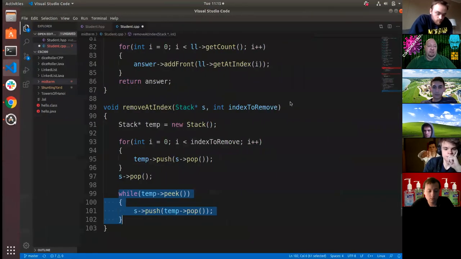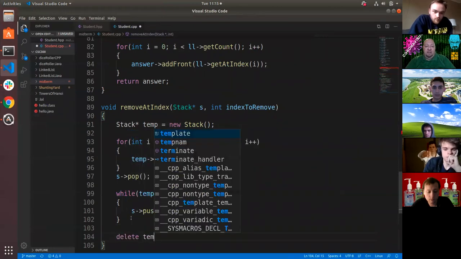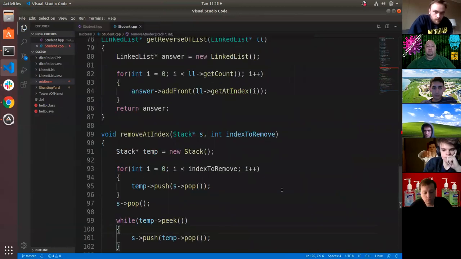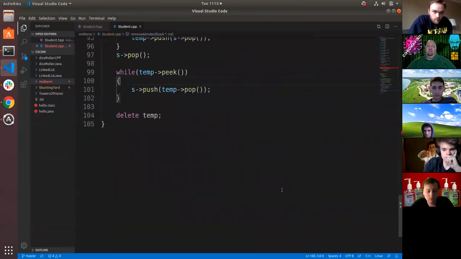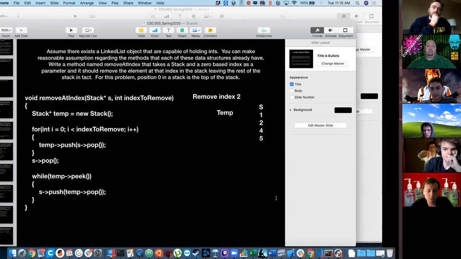And really, I guess a conscientious programmer would say delete temp down here at the bottom. But I didn't take off points or anything for that kind of stuff. All right, that makes some sense.